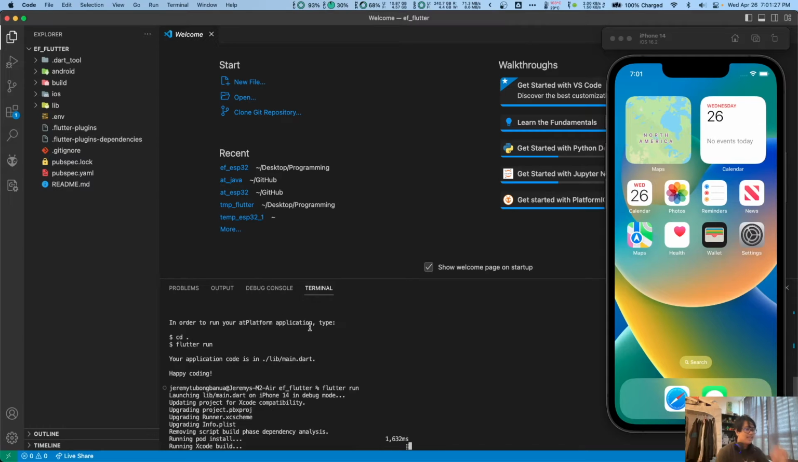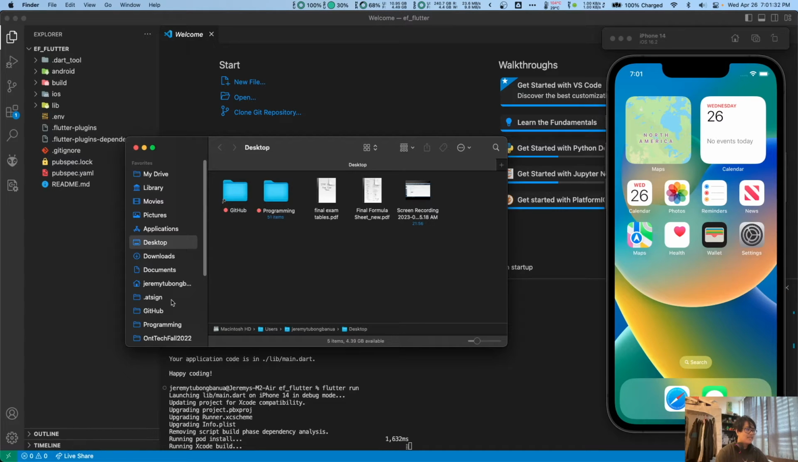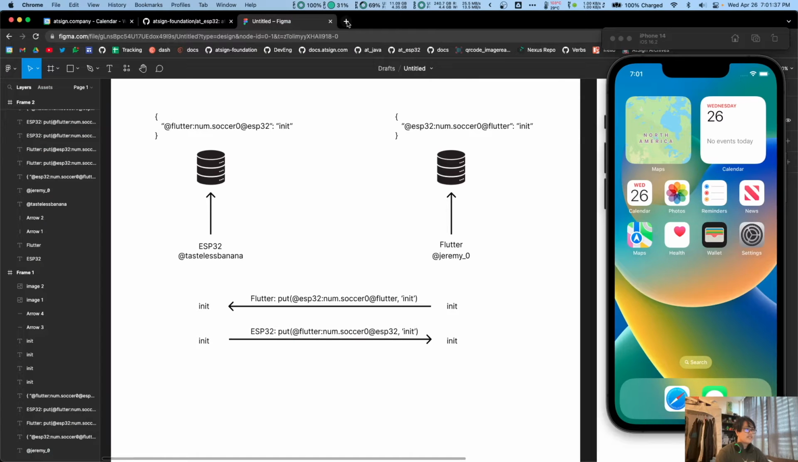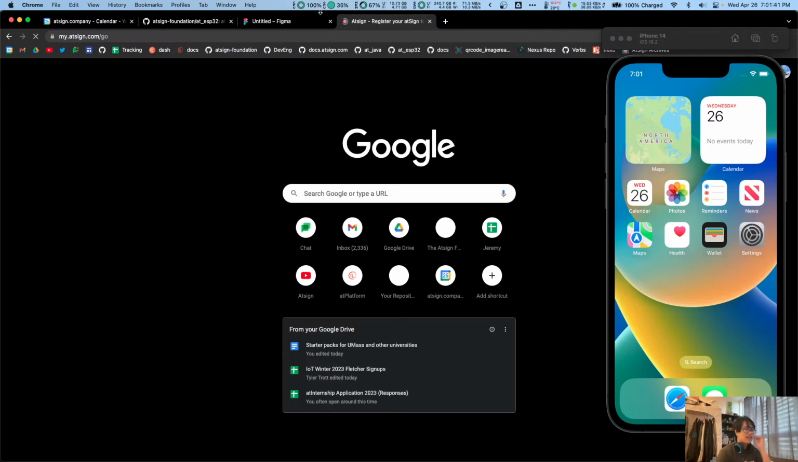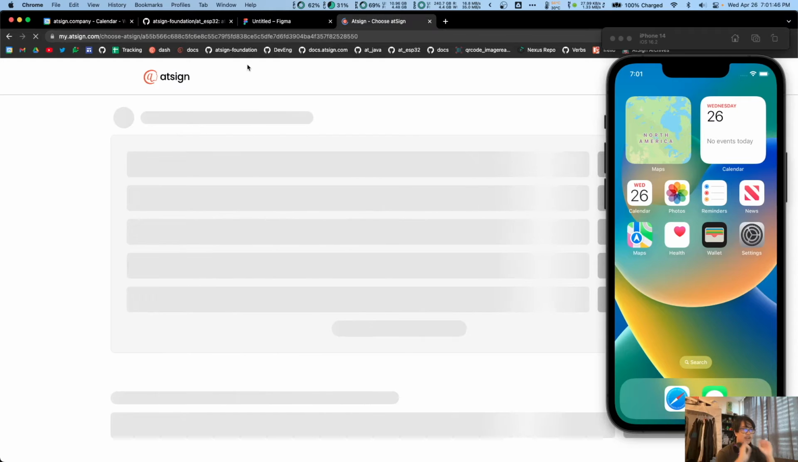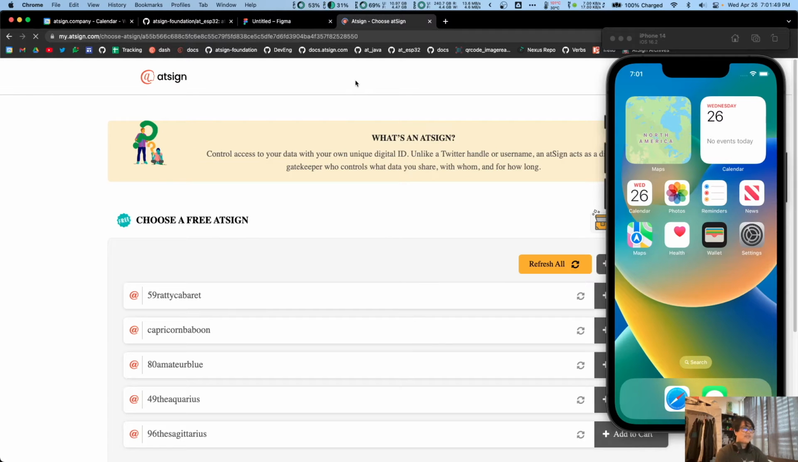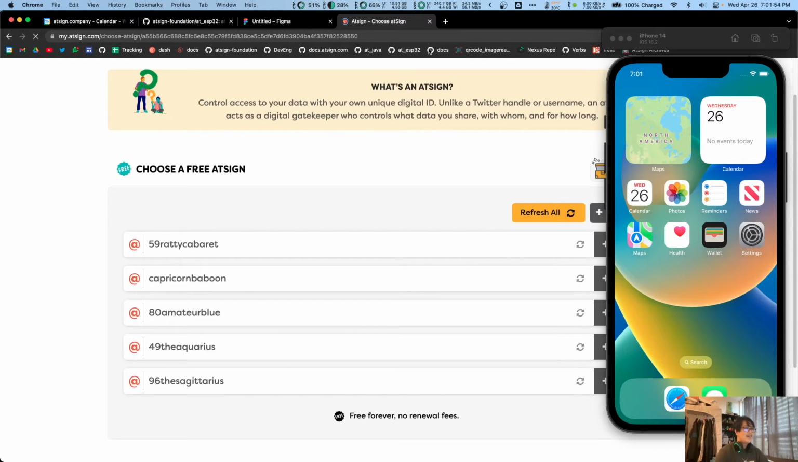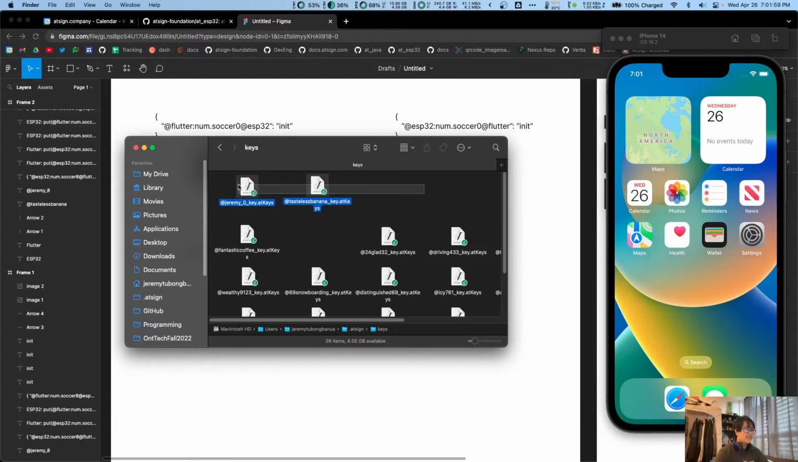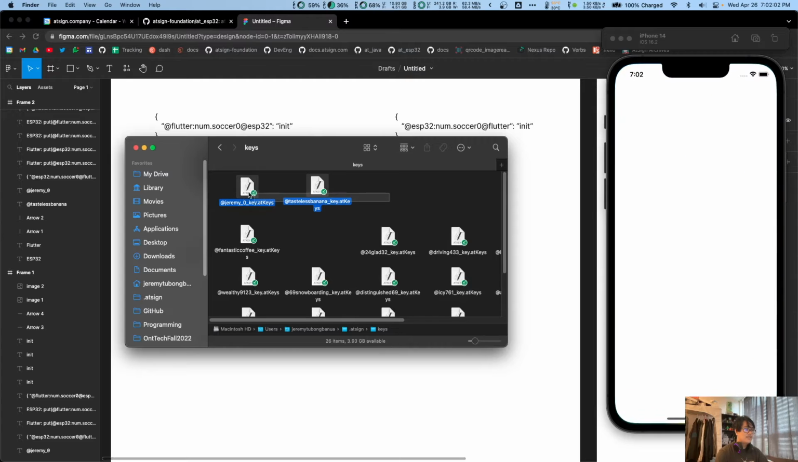While that's running, one thing I forgot to mention is that you'll need 2 @signs for this, which I think is pretty obvious. So you can get an @sign from my.atsign.com/go, and you can onboard them either with our CLI tools or just through one of our apps like Atmosphere Pro or @Wavy that you can download either on your phone or on the Microsoft Store if you're on Windows, or the App Store if you're on Mac. But once you have that, you should have 2 keys. So here are what my keys look like. I have a lot of @signs, but the 2 we'll be using are Jeremy_0 and Tasteless Banana.